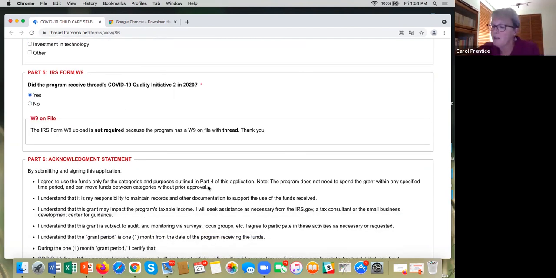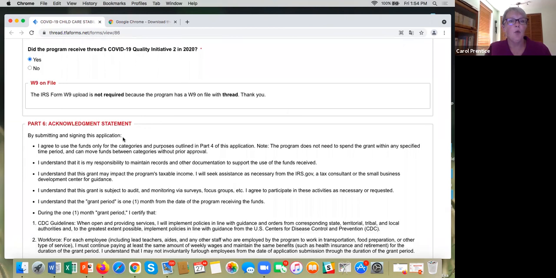Okay, and finally, that brings us to the acknowledgement and signature, which is a very important section. You'll want to read each of these items carefully because in signing your application, you're agreeing to the terms that are laid out here.